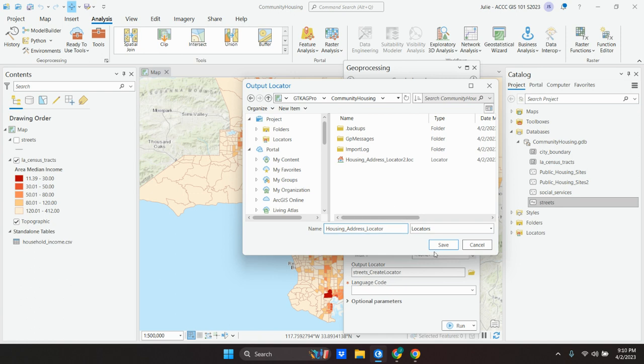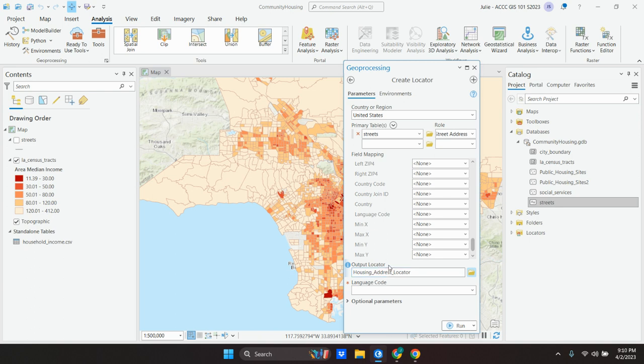Okay, I'm going to click on save. For language code, change it to English. Again, that's one of the neat things about GIS. You can do this all over the world in all sorts of languages. Okay, now we're going to run.